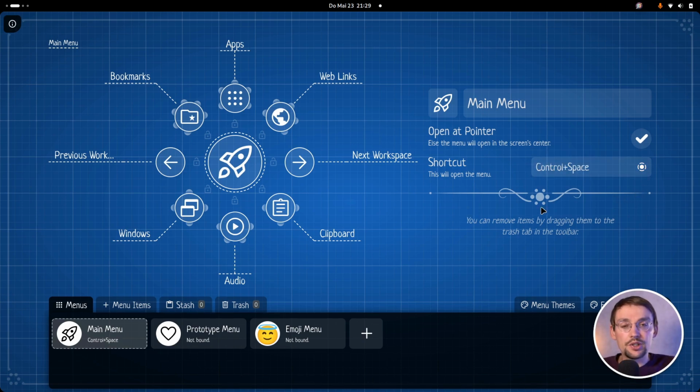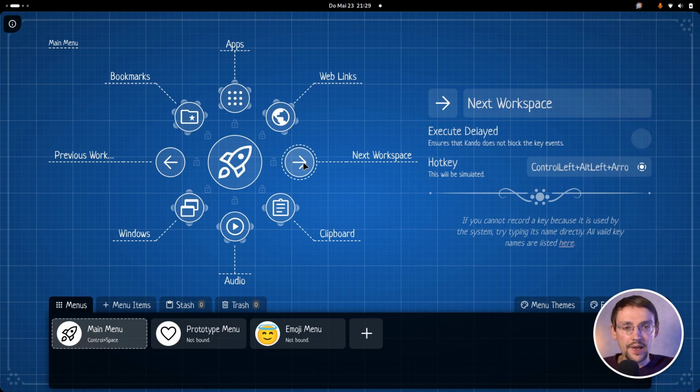Furthermore, there's now also a tip shown here below the properties whenever you select an item in the preview. And this tip will help you to get started. It will show some useful information regarding the currently selected item type. And maybe you can always learn something new here.